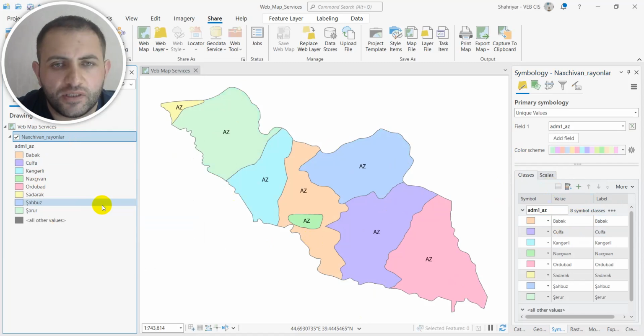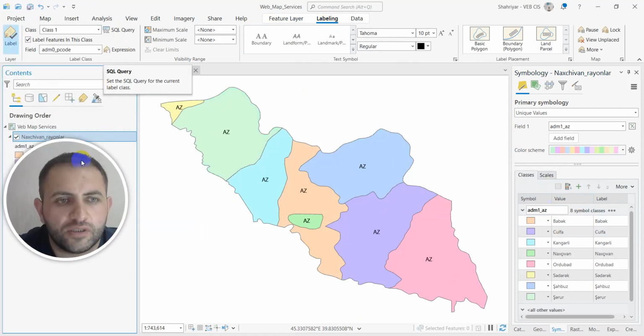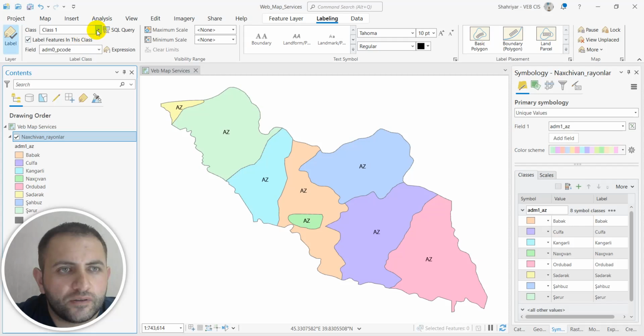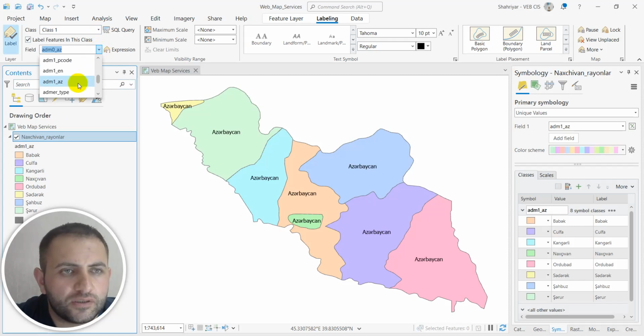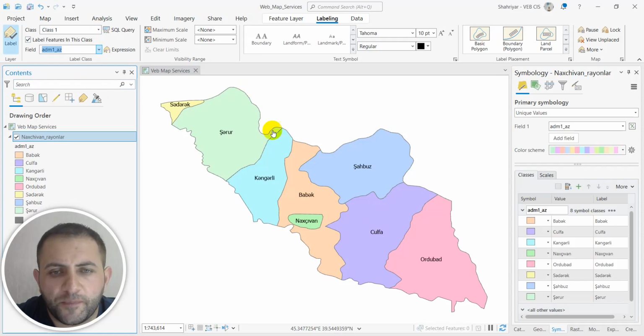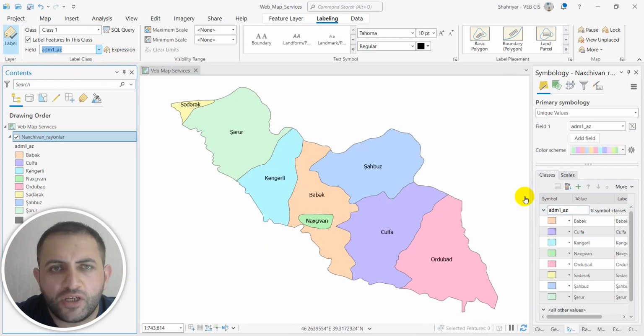I open the labels. I must configure label symbology names too. I must choose the field name. Yes, this is my field and my country names. Okay, imagine that we prepare all layer symbology, all layer labelings. Now the next step is we must share our web map service.